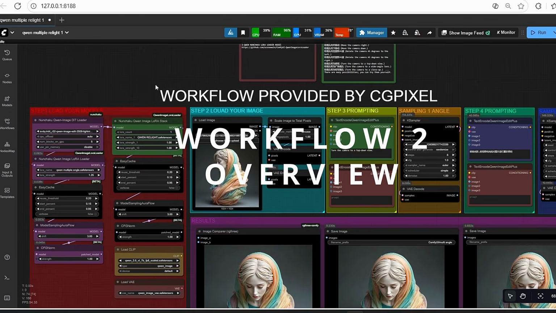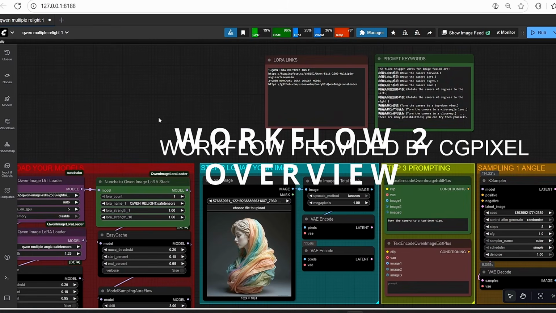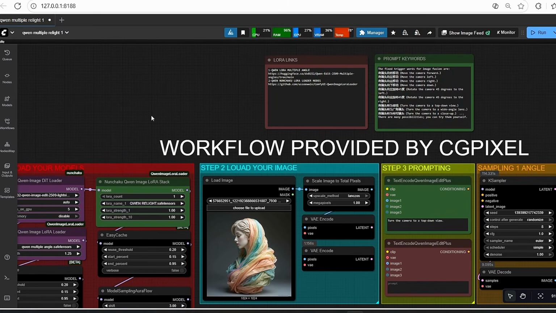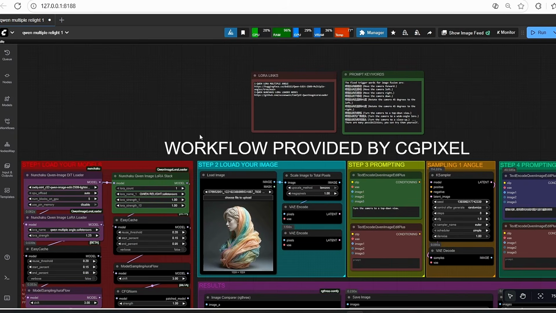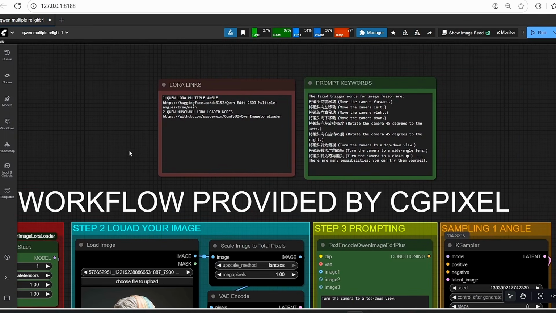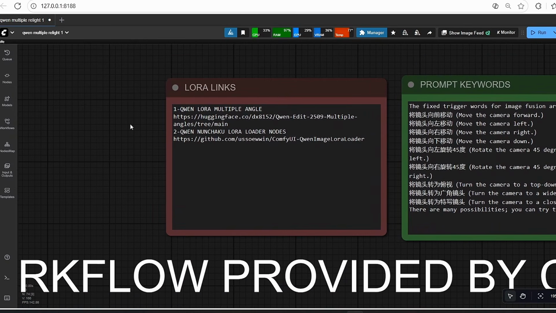Okay, the second workflow that I wanted to show you is the multi-angle and relight workflow using a LoRA model. Here you can clearly see that we have another new workflow. But before going any further, you need to download the necessary models for that.